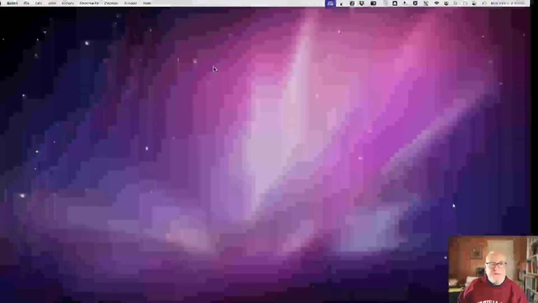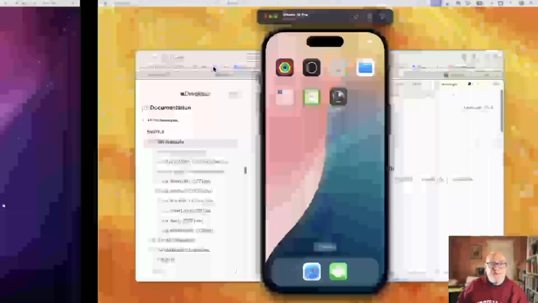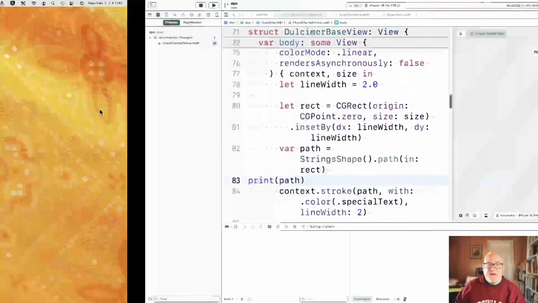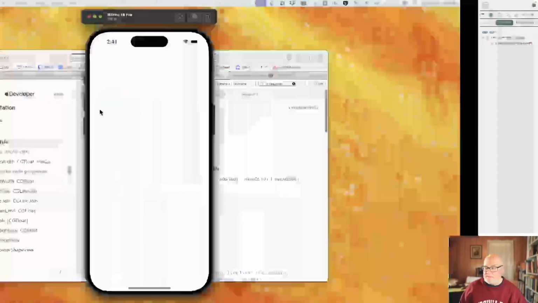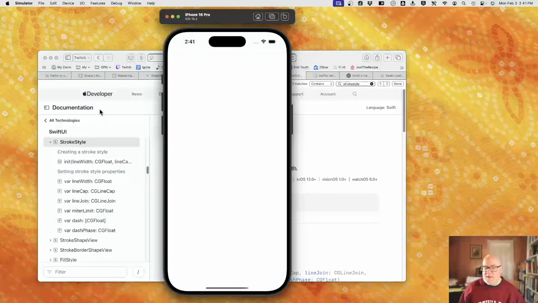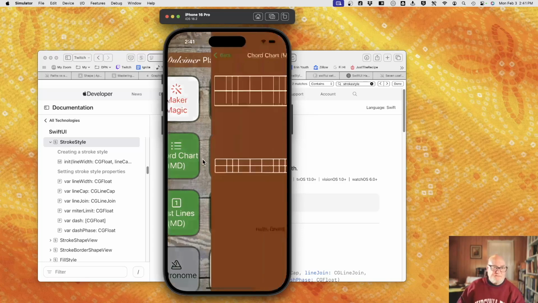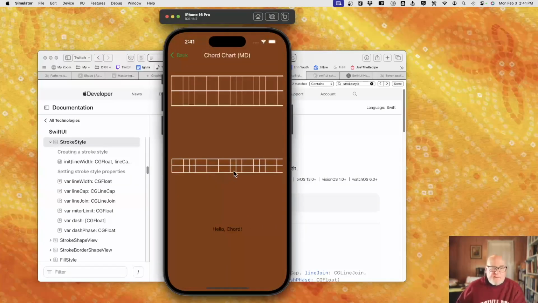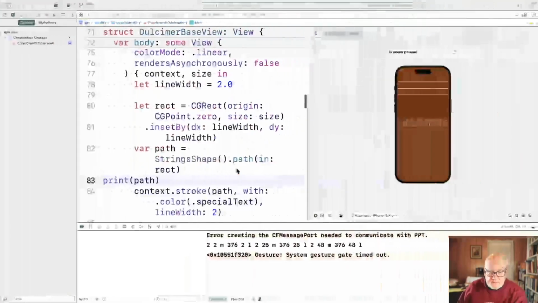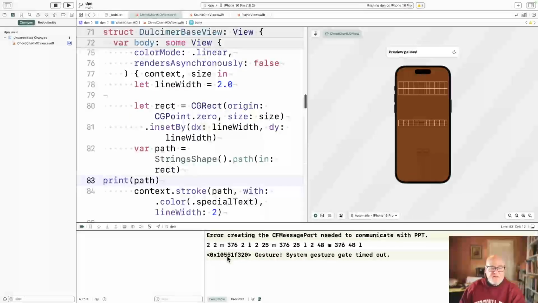I don't know if it's running on this one. Yeah, maybe. There it is. Okay. Yeah, we need to either... we could stroke each one individually. This is chord chart. And hopefully you printed. Oh, okay.